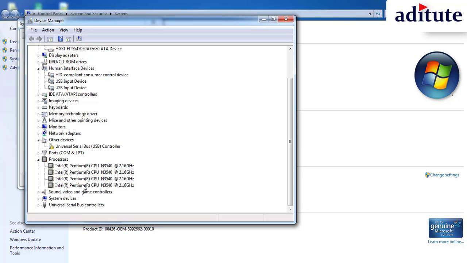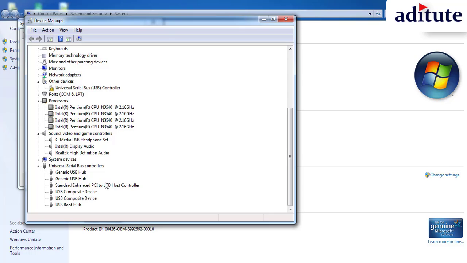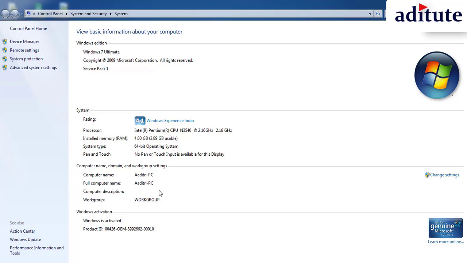visible here. Now you can see the sound, video and game controllers as well from here, and the system devices, and the USB, that is the universal serial bus controllers, which will be visible here as well. Now this is the computer name and the full computer name which has been given by your supplier or maybe the person who has installed the operating system, and you can change it later as well from the user settings.